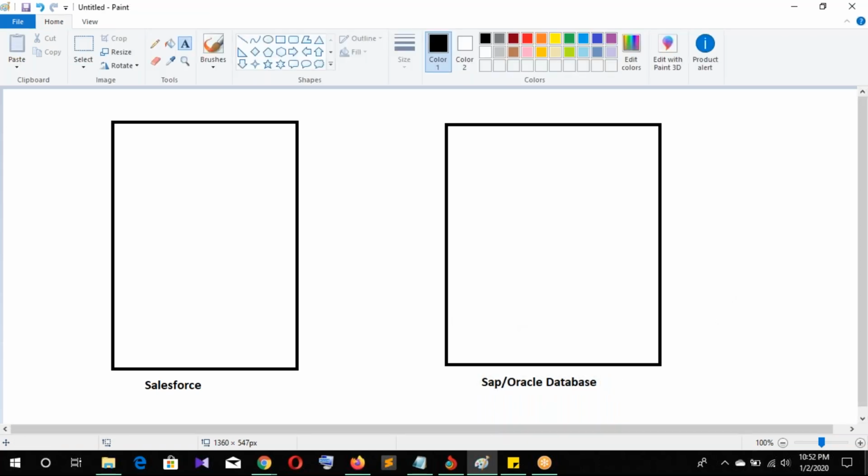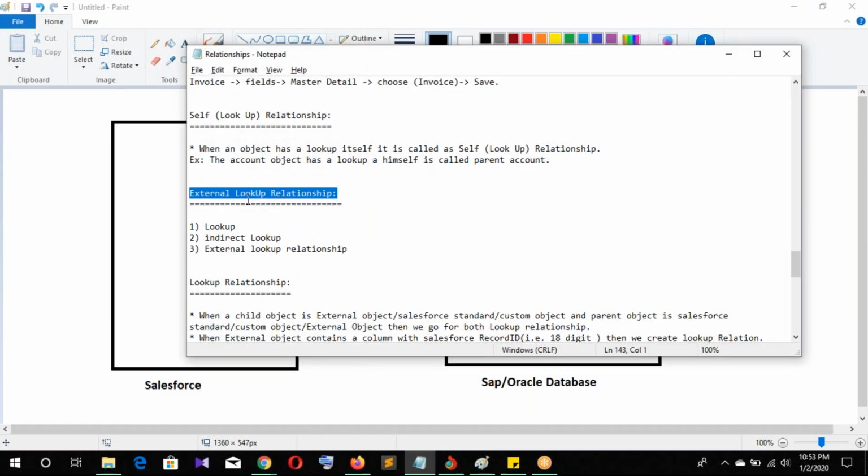Next, if you want to transfer the data, we use integration. You know that we use integration. But if at the moment you want to transfer some data to the objects, we call it the external lookup relationship.